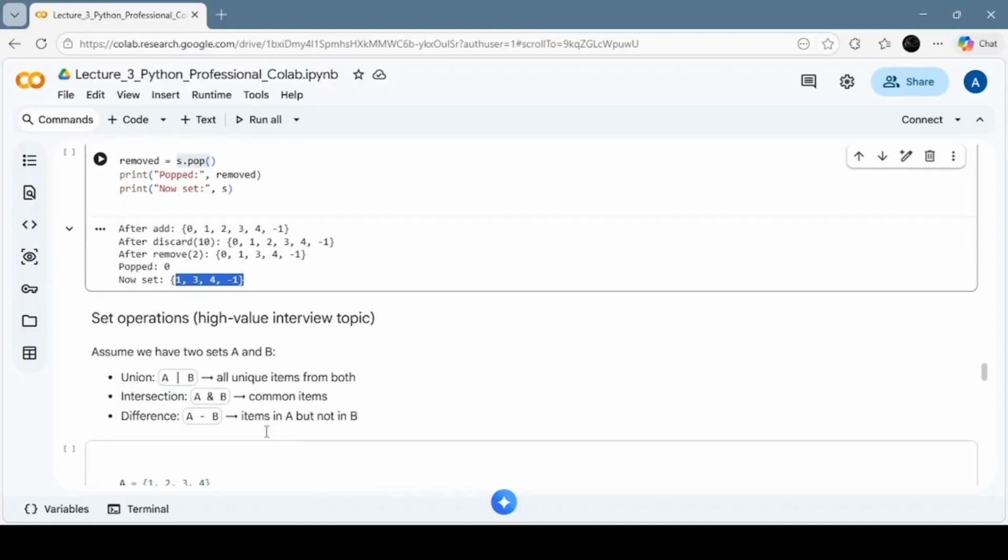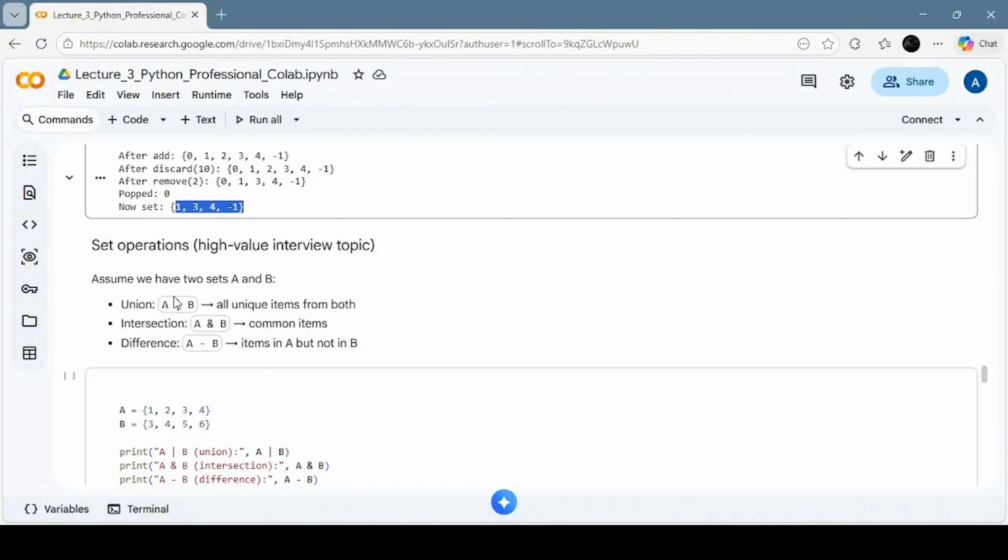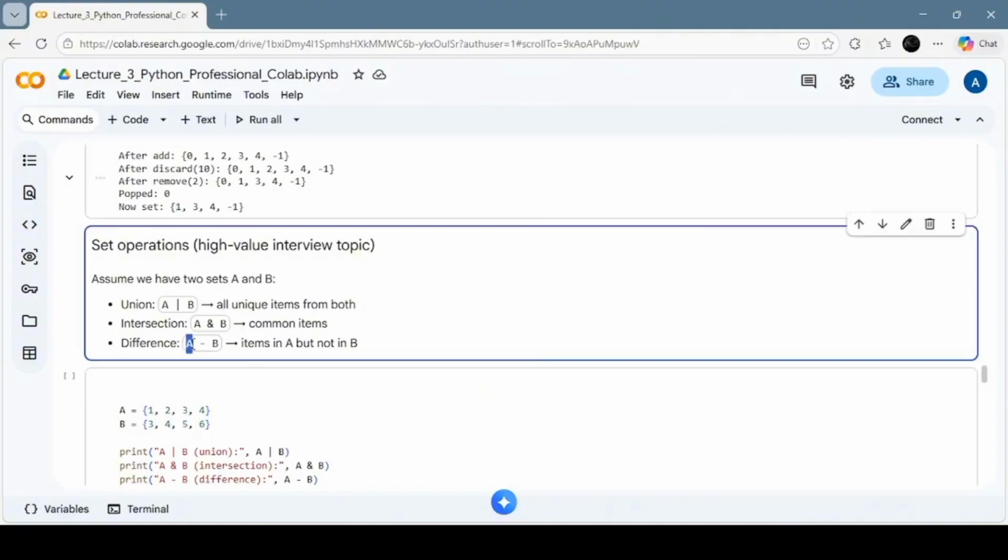From an interview point of view, there are a few important questions related to set operations and how you can make a union out of two sets. What is the union? Union takes all the common and unique elements of the sets and combines them together. What is intersection? It takes only the common elements and makes a new set. What is the difference? It gives the elements of A that are not in B.